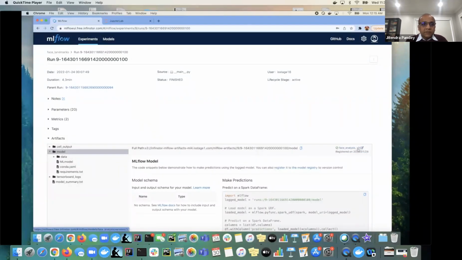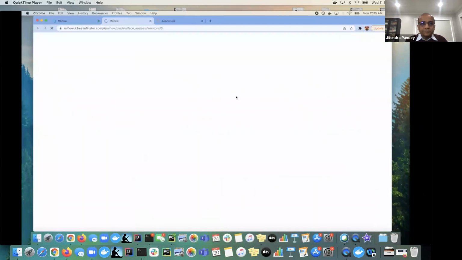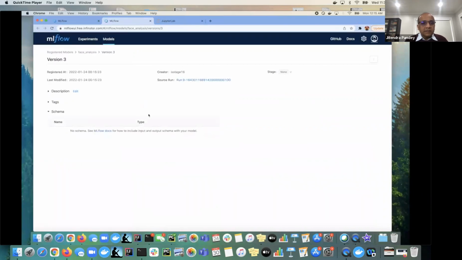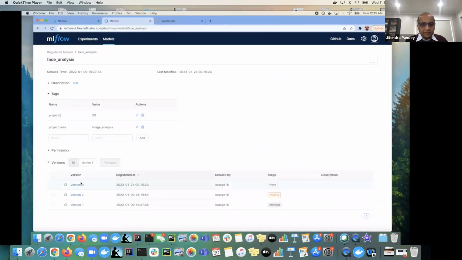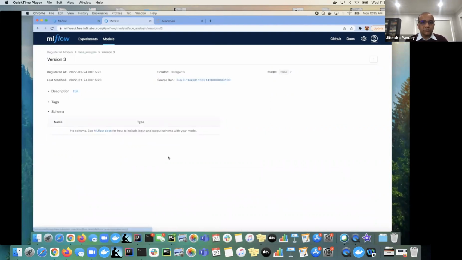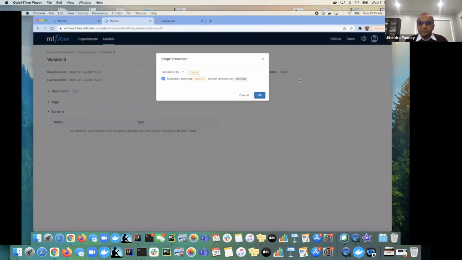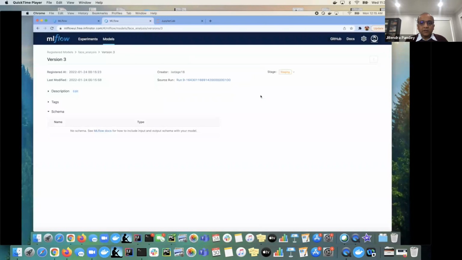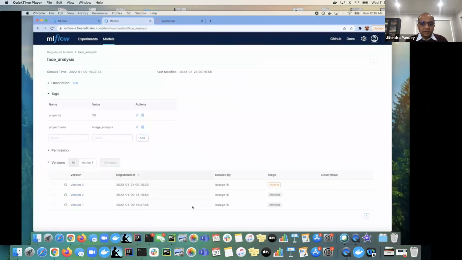And we go to the model management page of MLflow. Here you can see that a new version is captured. Let's go to the model and we will see that now we have a third version. The second version was in staging, the third version is new. So let's migrate the third version to the staging environment. This is how we manage the life cycle of our models. And now the third version has reached staging.